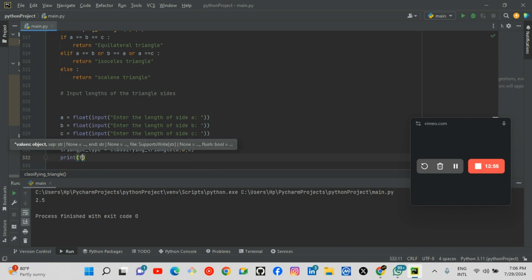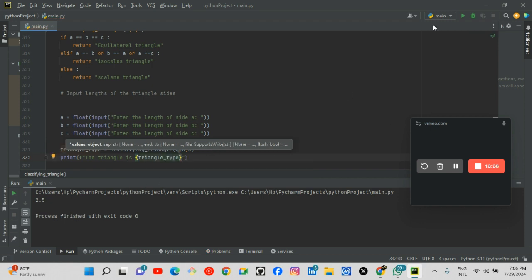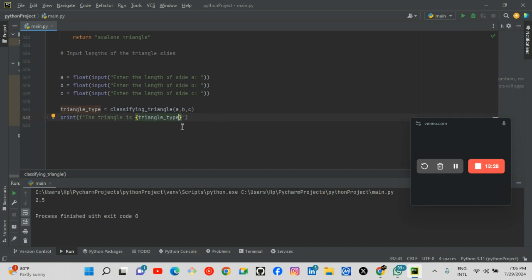Let me make use of that f-string again. I've explained it before. So the triangle is triangle type. So it will be checking the values and we'll be entering them. Let me run this. The system is actually running slow. Let me see. Triangle underscore type. See. Let's run it again. It is not picking the new code that I wrote.